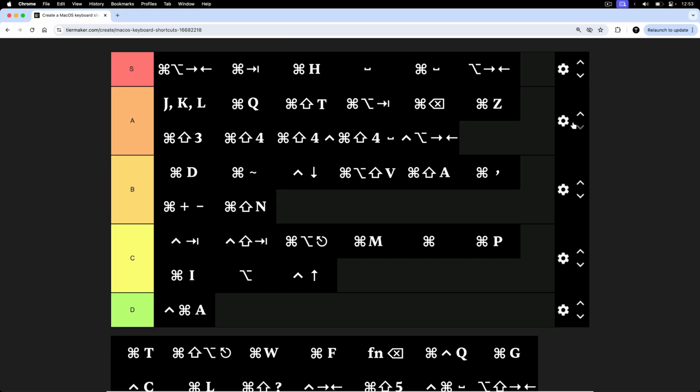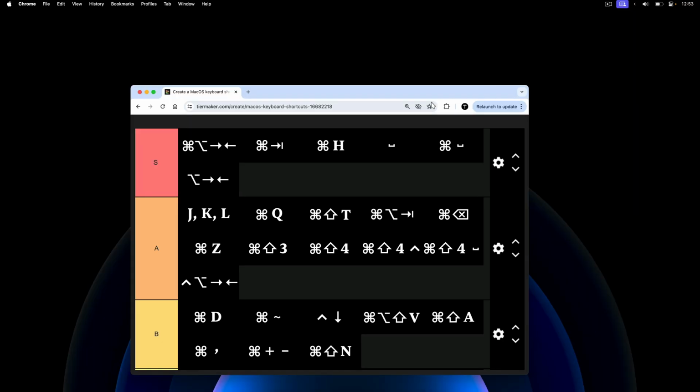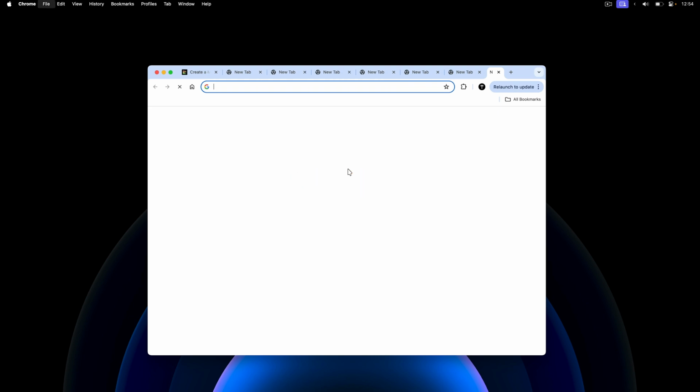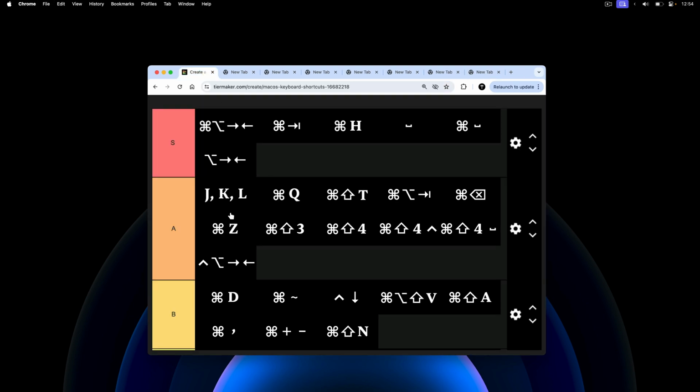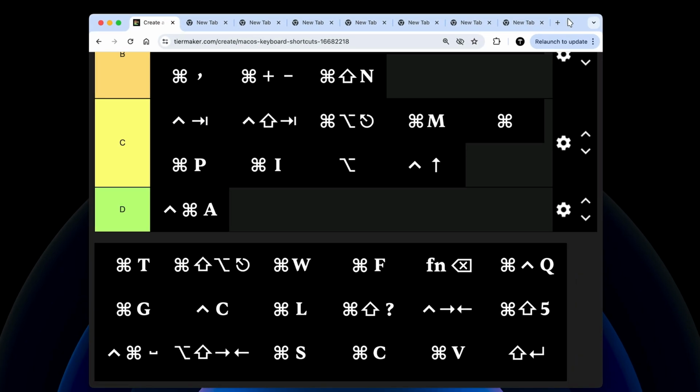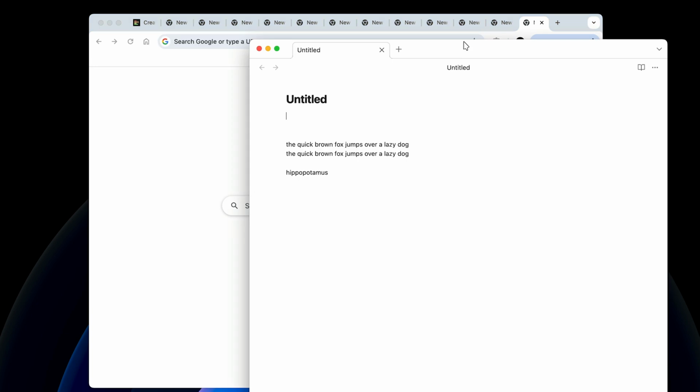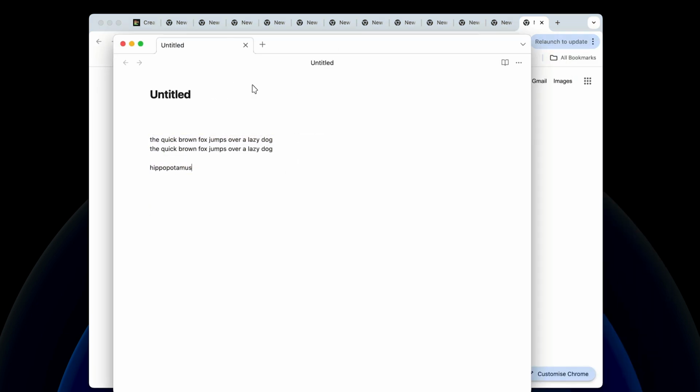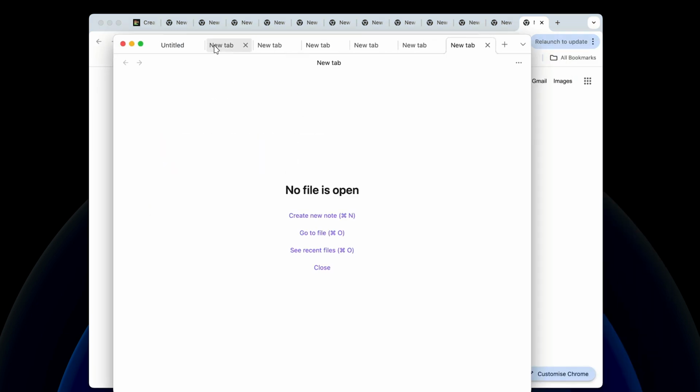Command T. In the beginning of this video, I opened a bunch of browser tabs like this without using my mouse. And that basically was this keyboard shortcut, Command T. It opens a new tab in your browser, but it also works in apps like Obsidian. Command T and it will open a new tab.